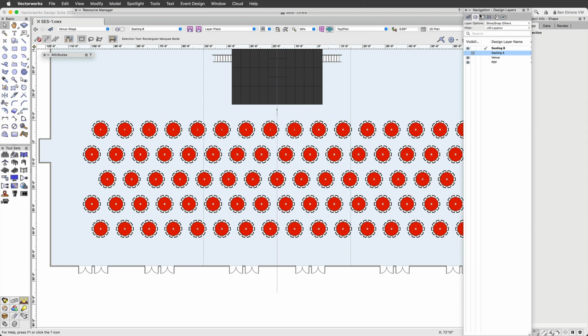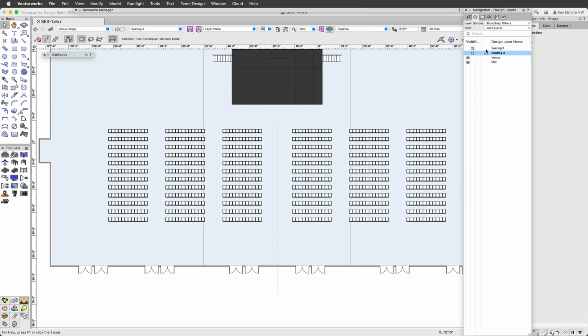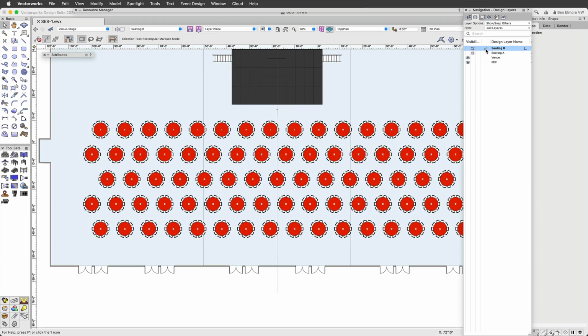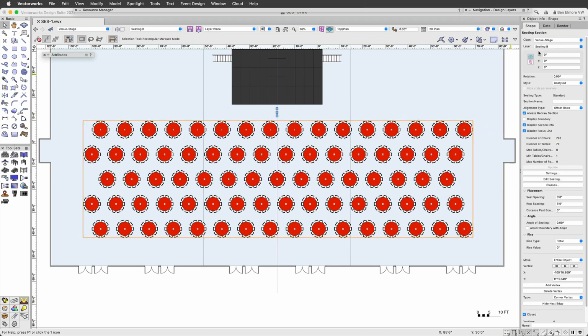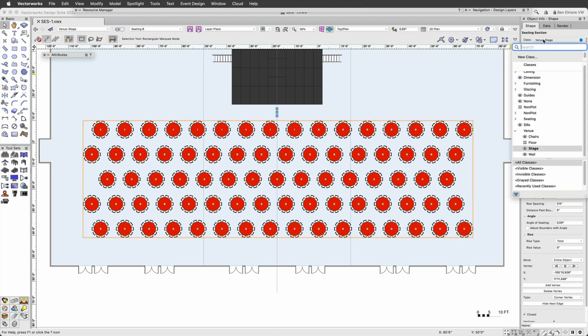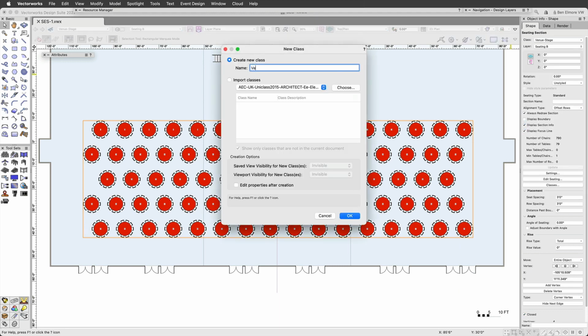So what we've got now is 2 different seating plans on 2 different layers. So seating A looks like this. Seating B looks like this. We have everything classed correctly. Oop, no we don't, because this is venue stage. So let's do a new class here. Let's call this venue tables.